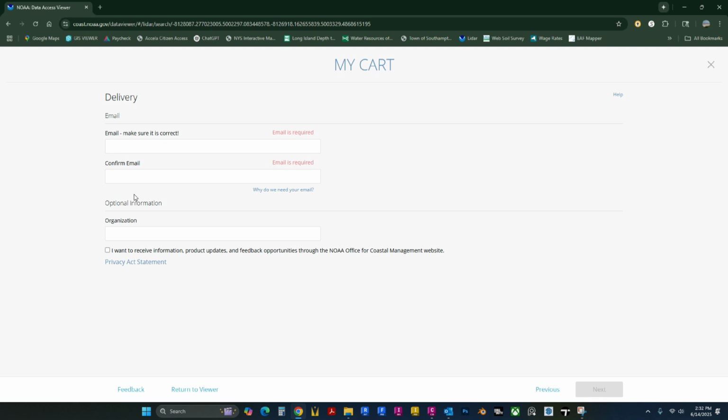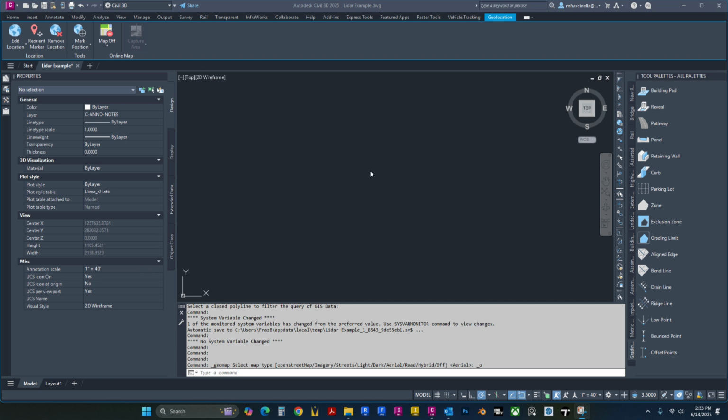Then you'll enter in your email address. You don't have to check this if you want to receive information, don't bother. Once you type in your information, you're going to hit select next. Then it's going to send you an email letting you know that your request has been received. And then in about 10 to maybe 15 minutes, you're going to receive a link that will connect you to the zip file where you're going to be able to download the LiDAR contours that you just selected. Once you download that file, you're going to right click on it and just unzip it. So now that we have our files, we're going to go ahead into Civil 3D.